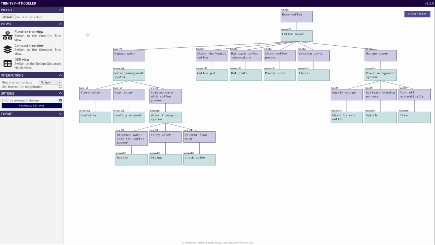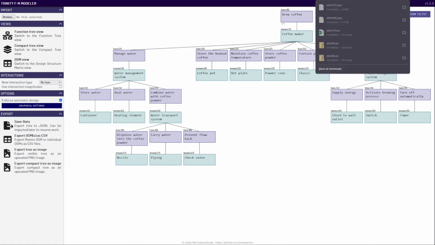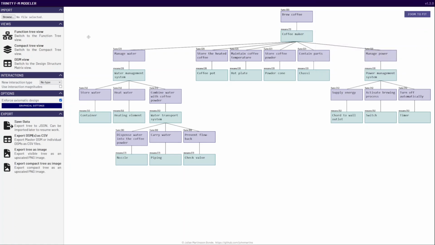So now we might want to save it. We have this export option here in the side menu. You can click Save Data, and that will download a JSON file, which we later can import, if we want to, back into the Trinity software. And that covers the most basic functionality of Trinity, which is to decompose a system into its functions and its means.